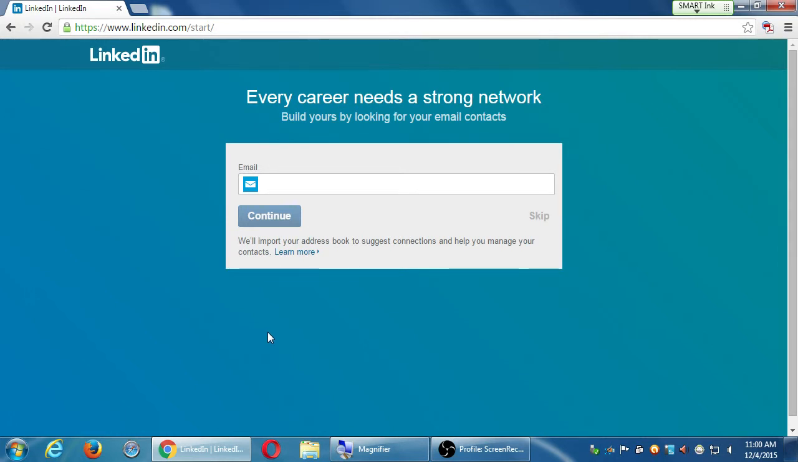Every career needs a strong network. Build yours by looking for your email contacts. So if you choose to add an email here, it will check your address book and tell you, these people in your address book are already on LinkedIn. Would you like to connect?